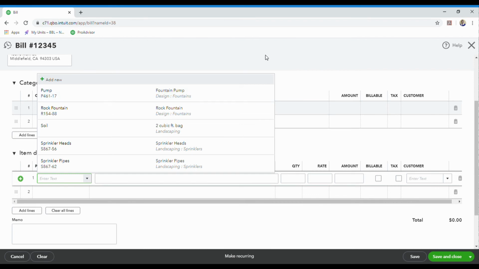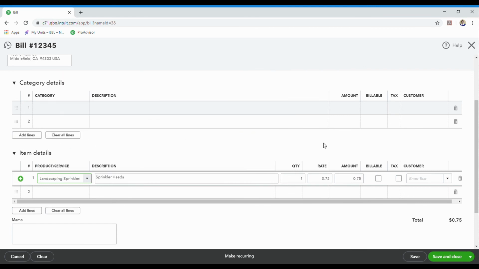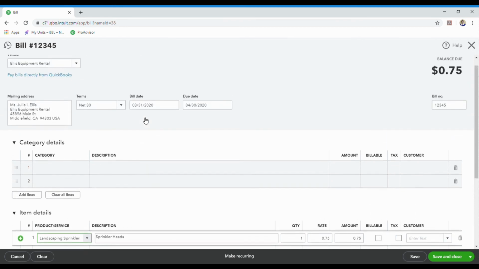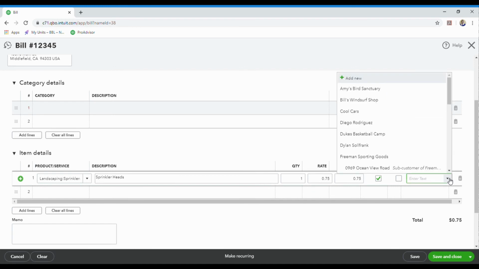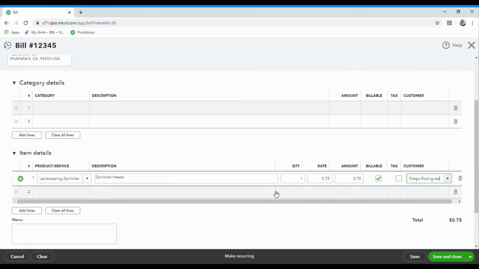So today we got this bill, let's say for that we're going to do sprinkler heads. And then when you come over here, you can either bill this to another customer. So basically, you went to Alice Equipment and Rental, you bought Alice Equipment needed extra sprinklers on his lawn. Some were broken, and you actually bought them, so you're going to bill it to Diego, because you put that in for Diego.